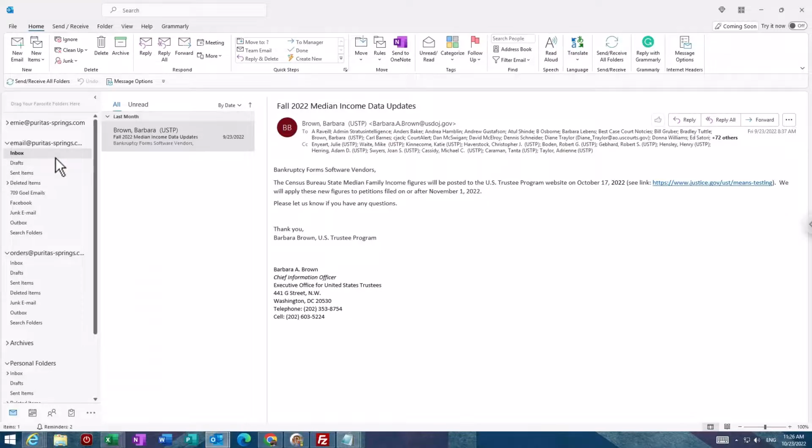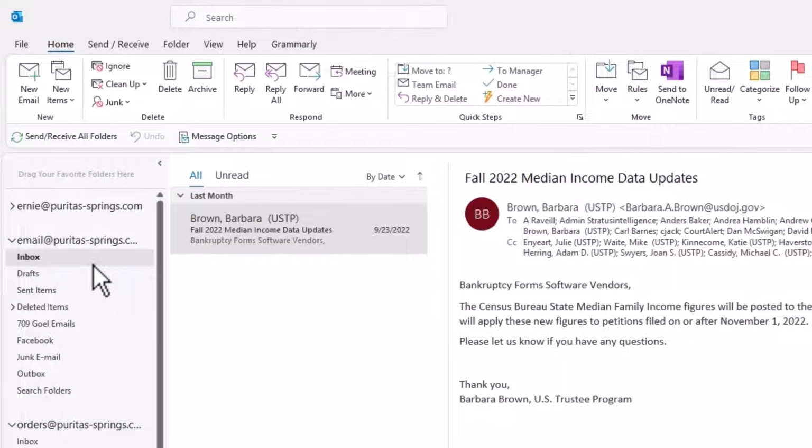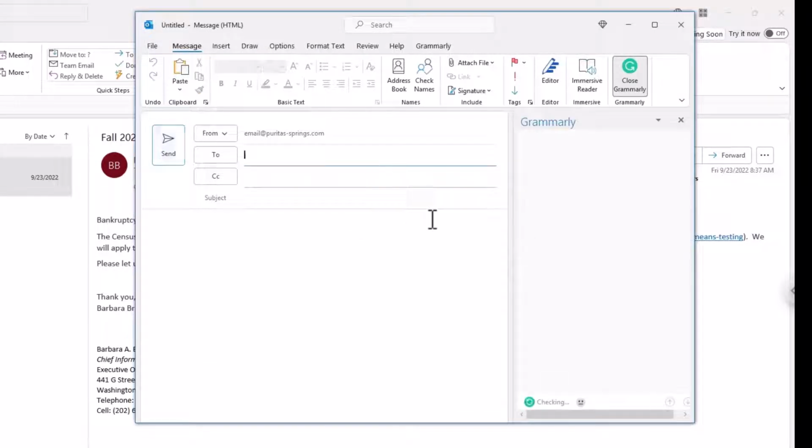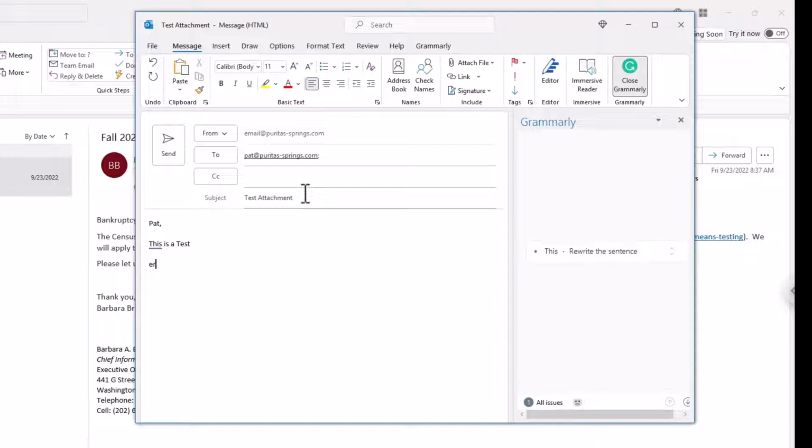Now here's Outlook. We're on the Home tab. I'm going to click the new mail icon right here. And I'm going to send this to Pat at Puritas Springs. Oh, she's already in the list there. Pick her out of the history list. And I'll put, we'll put test attachment. And I'll say, Pat, this is a test. Signed, Ernie. Capital E.